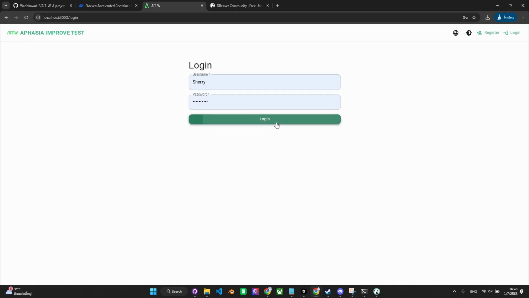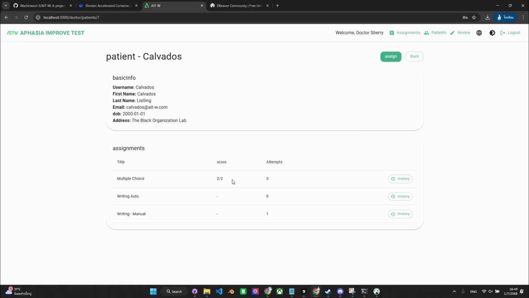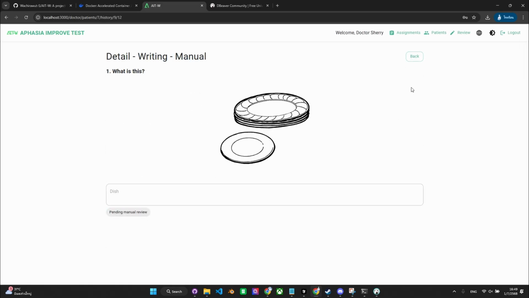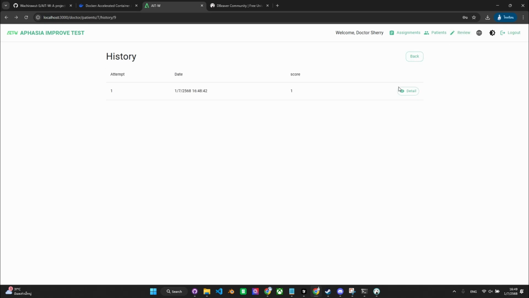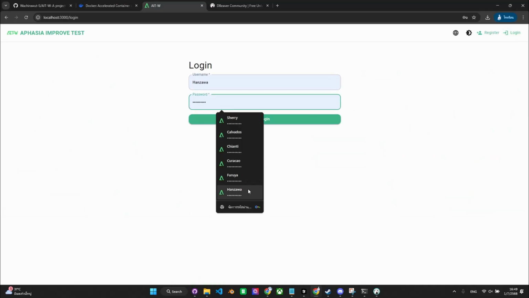Next, let's go to the doctor account. Here in the patient page, you will see the history of the patient here, and the doctor can see what answer the patient already answered in their assignment. For the review tab here, as you can see, the question that the patient already answered in writing manual review will show here, and the doctor can click correct or wrong to review the assignment. After the doctor has reviewed the assignment, let's check the assignment on the patient account.